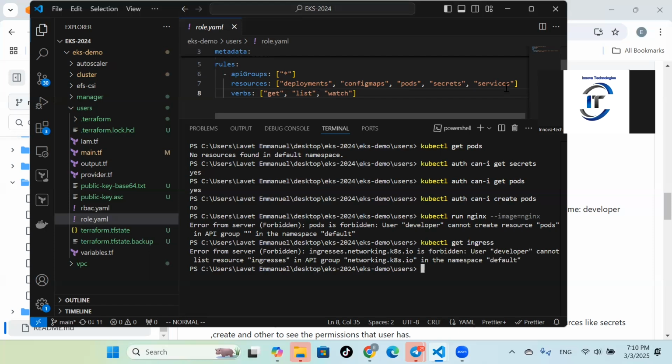So if you want to add more commands for this user, you must edit your role.yaml. You can add more resources, and then you deploy. You switch back to your admin profile and deploy this role.yaml again with kubectl apply -f role.yaml. Then it's going to update, right? This developer will be able to do a few more things, okay?